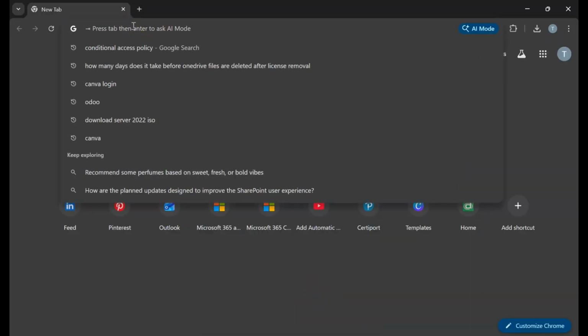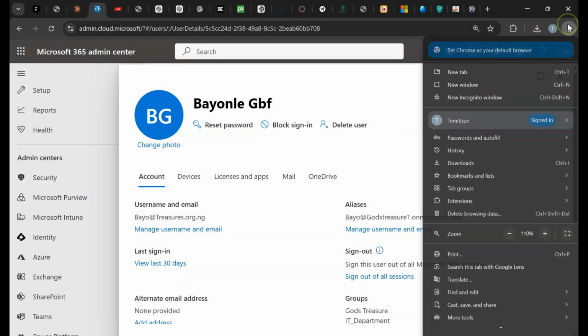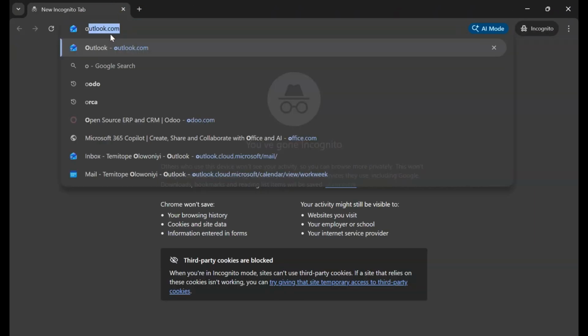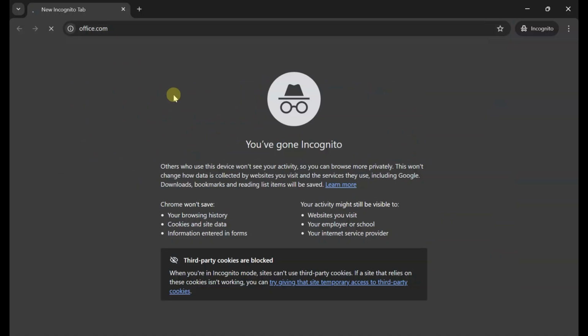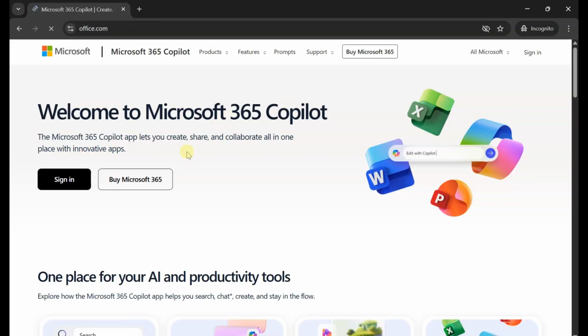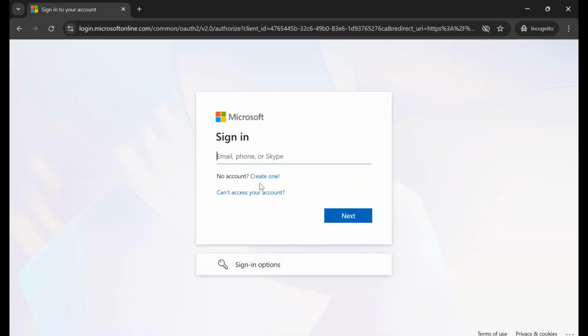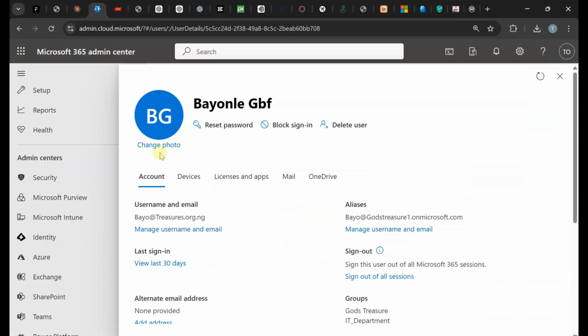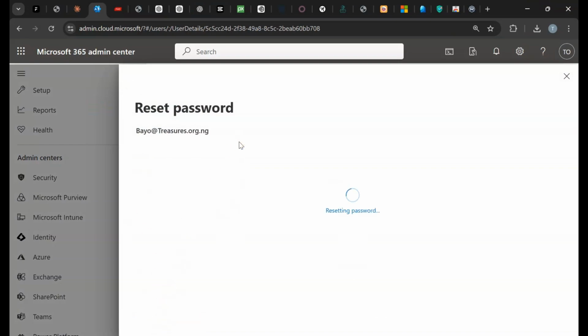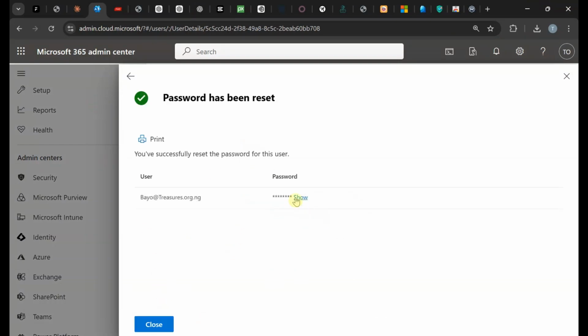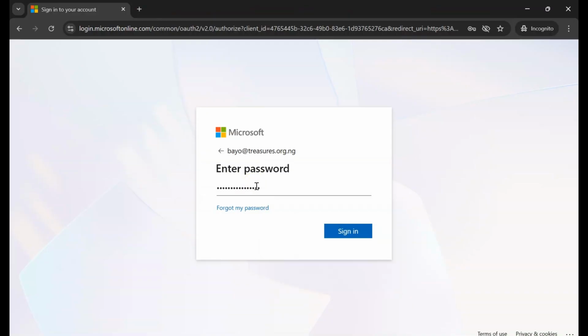I can't remember the password, so I'm going to log in to this user in another browser. Let me use an incognito browser so it doesn't bring any cached values. Just go to office.com and sign in. The username is bio@treasures.org.ng. I'll click on next. I can't remember Bio's password, so I'm just going to reset the password, copy this, go back to the incognito browser and paste it.